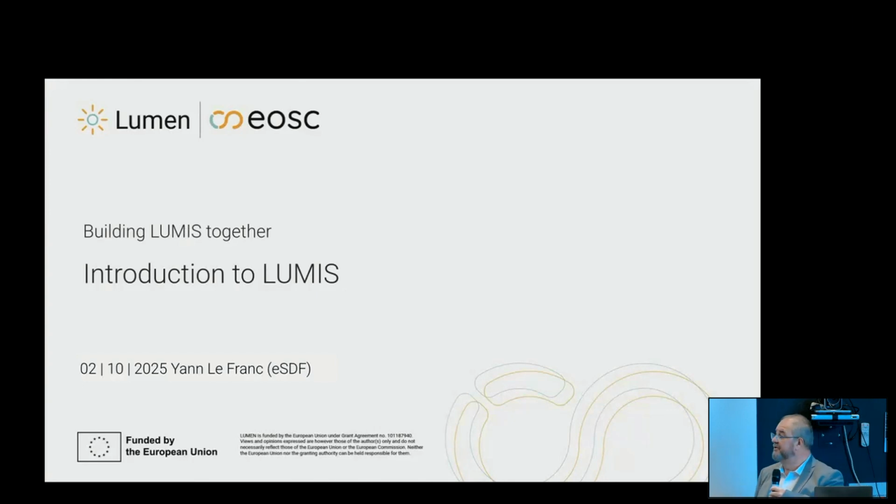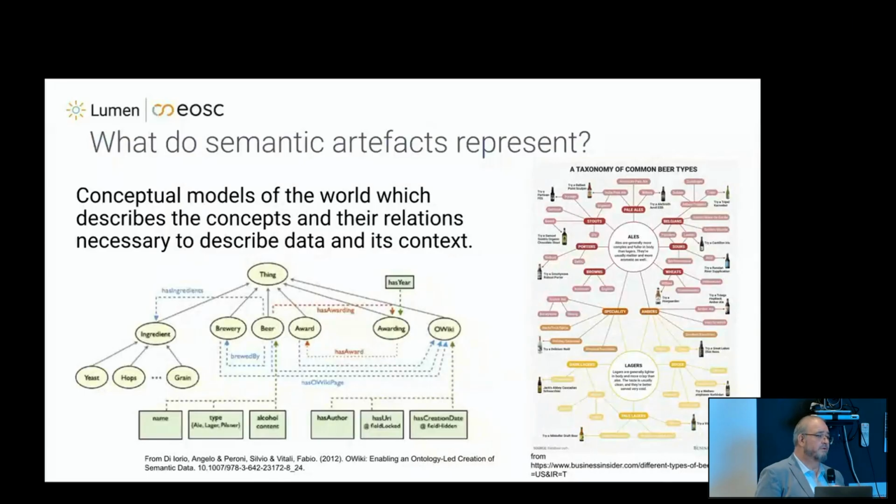So we'll start with an introduction to LUMIS, and this introduction starts with what's an ontology or semantic artifact, right? This is a conceptual model of the world which describes the context, the concepts, and their relations necessary to describe data and its context. So you collect data, it's in a particular context, and you need to also explain the different concepts that describe that context. So here I'm using a very nice ontology on beer. That's something that everybody loves, right? So everybody knows. That's been built by a colleague, Silvio, who's a part of the task.